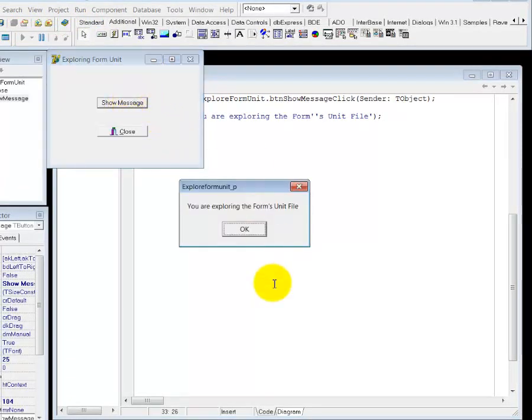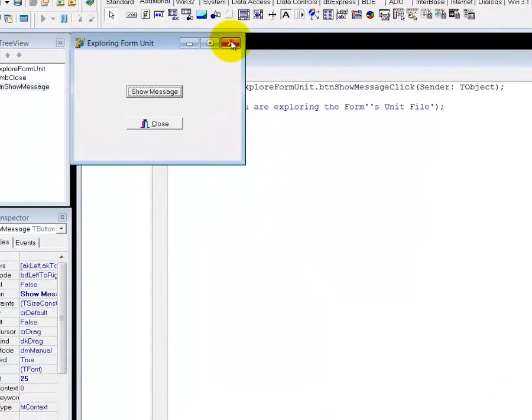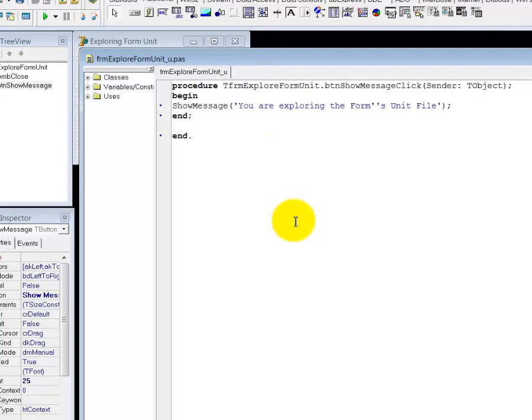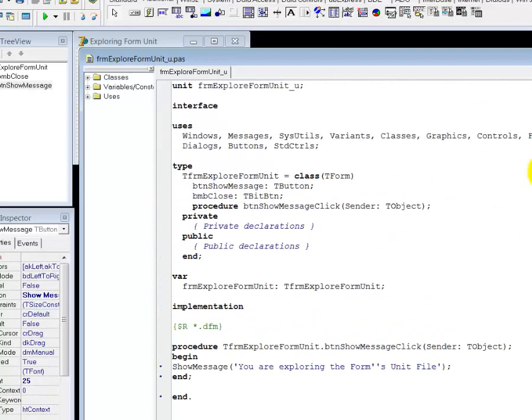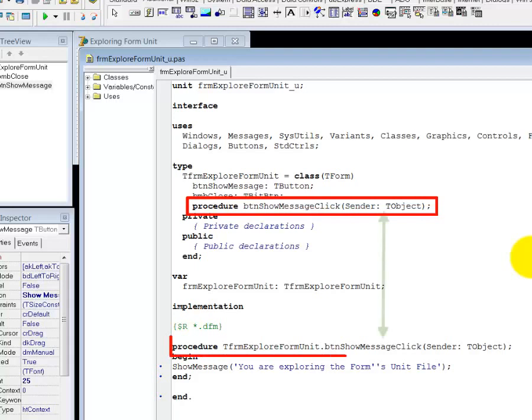Okay, I didn't get any errors, so I close the message dialog and the form to return back to design time. Now I will go back to the forms unit to see how it looks now. Here, under the declarations of the button and the bit button, Delphi added another statement. This statement corresponds with the event handler that I just created for the on-click event of BTN Show Message.